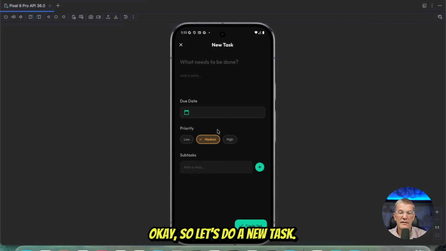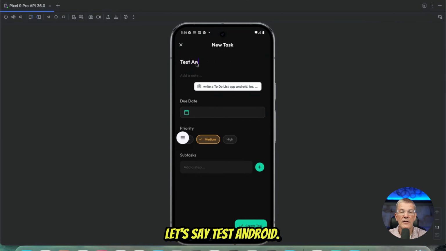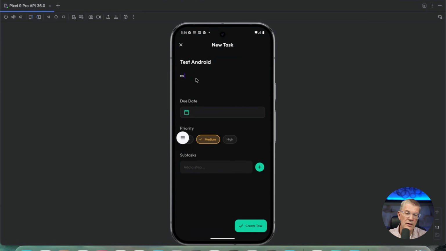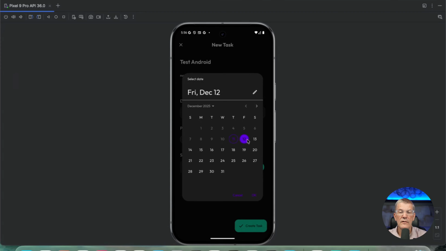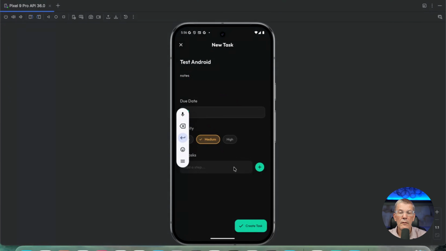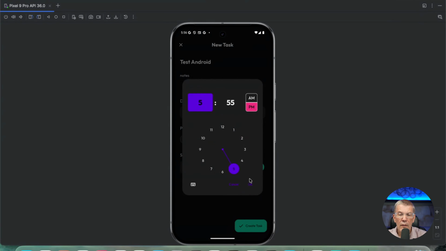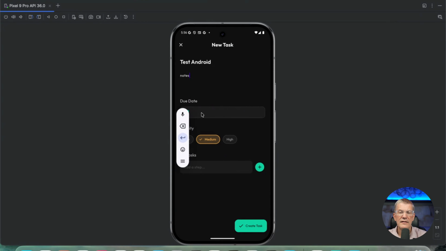Okay, so let's do a new task. Let's say test Android. Oh, that was nice. It fixed itself on the type ahead. Okay, add a note. Notes right there. Let's see if the due date works this time. So choose OK. All right, we'll choose 7:55 a.m. Once again, I don't think that worked. Choose that. Yeah. Date and time's not working. Everything else seems to be working fine.